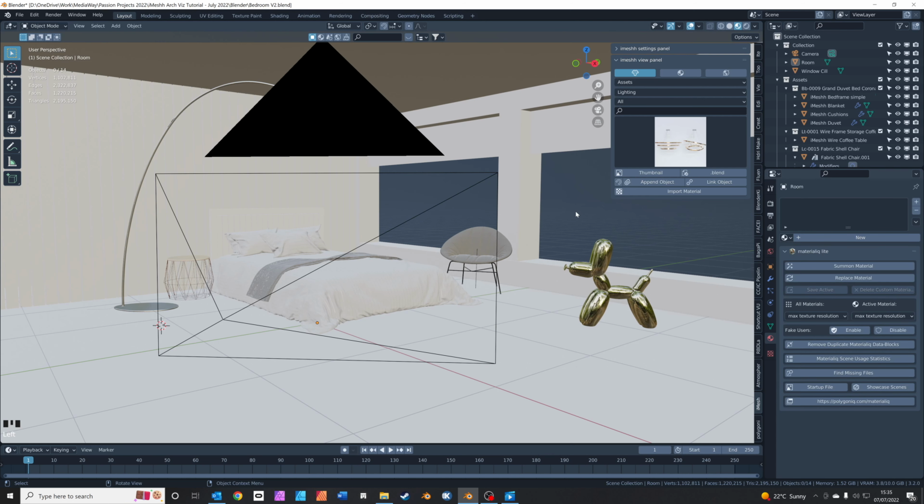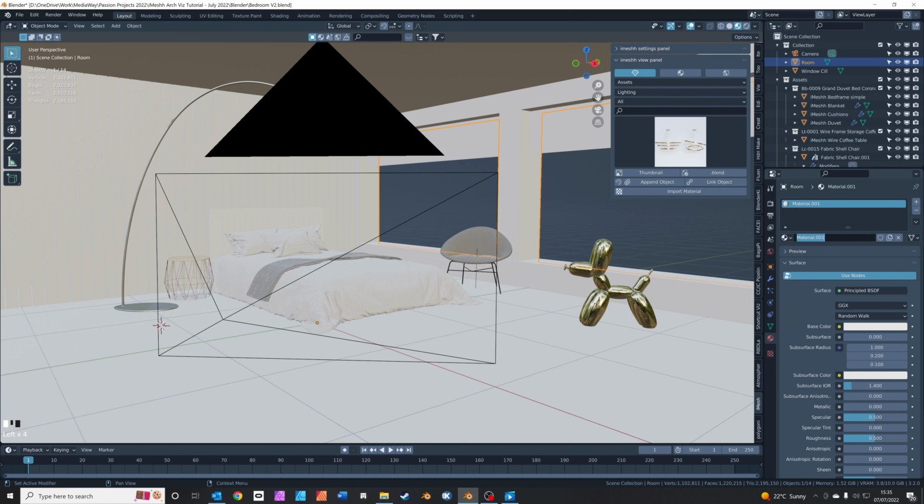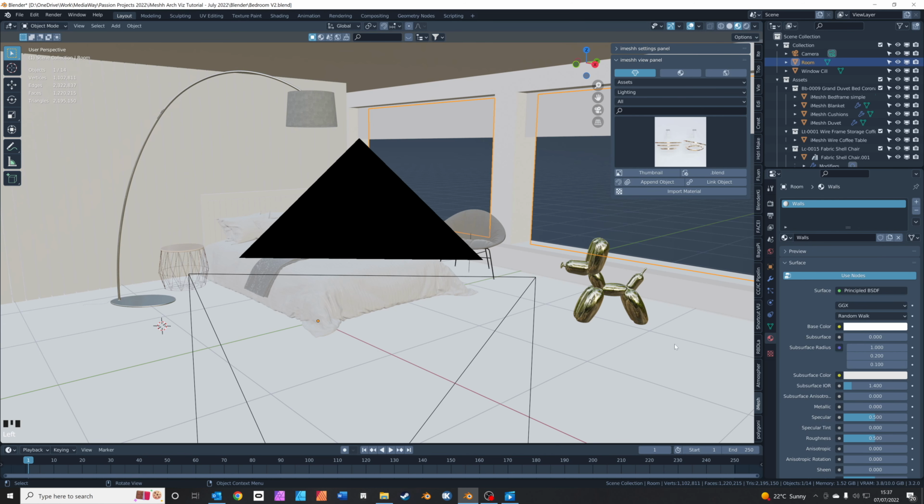Right, we'll get some materials going now on the room. So if you select the room, just click on new material, we'll call this walls. And we'll basically leave everything as default. We'll just select this color to be pure white. We'll have nice white walls. Next, we'll add a floor material.